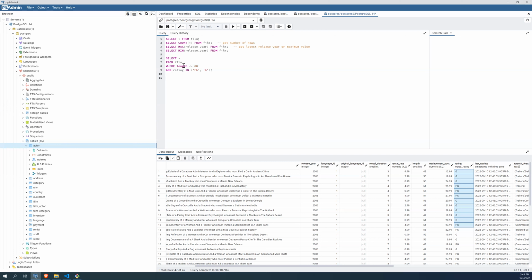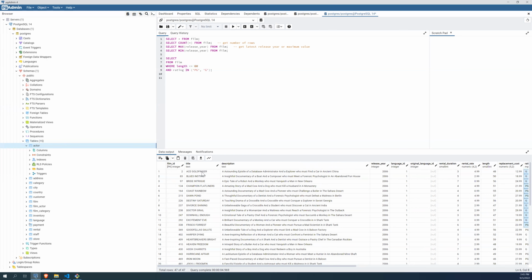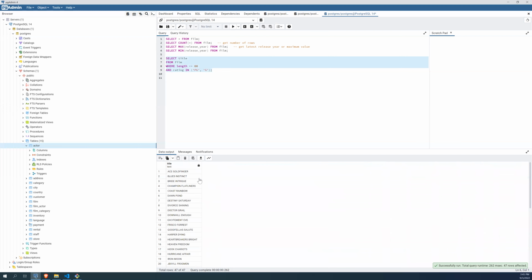All right. So this is a simple select statement. Now you have where conditions and all that. Now I don't want all the columns here. I just want the movie name. Movie name is title. So I'm going to say select title and this. So that will give me only the title column. So you can do mix and match anything.